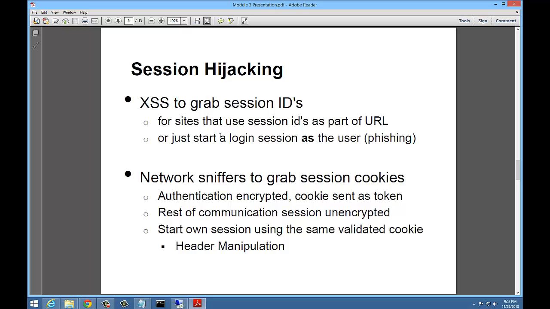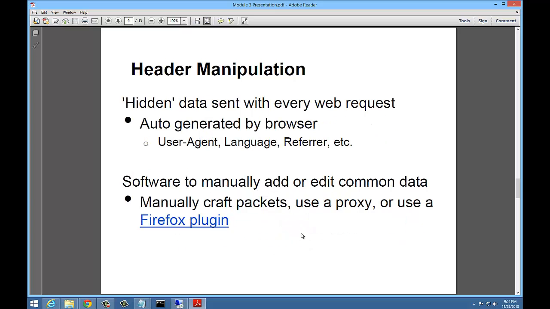Network sniffers grab session cookies. So authenticated encrypted cookies are sent as a token, so that way it passes just fine through the security of the web browser. But then the rest of the communication session is unencrypted. And a hacker can start their own session using the same validated cookie and use header manipulation. So that way a user can be compromised just by surfing a website.